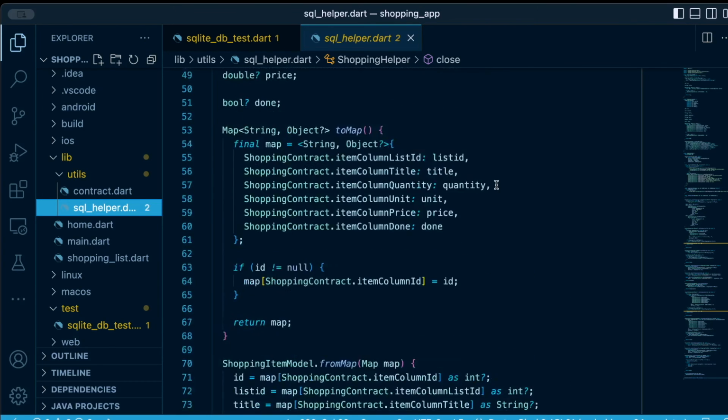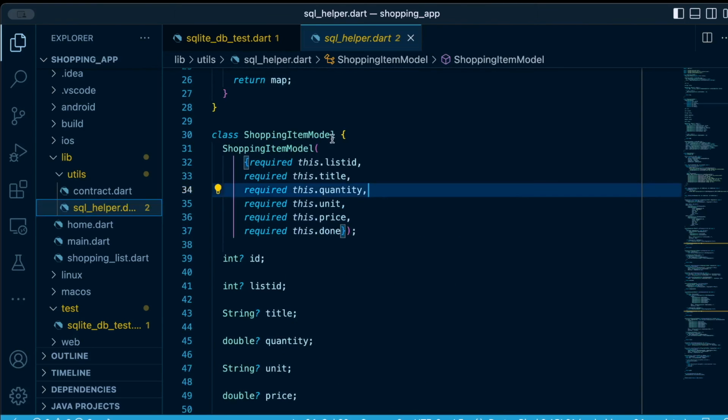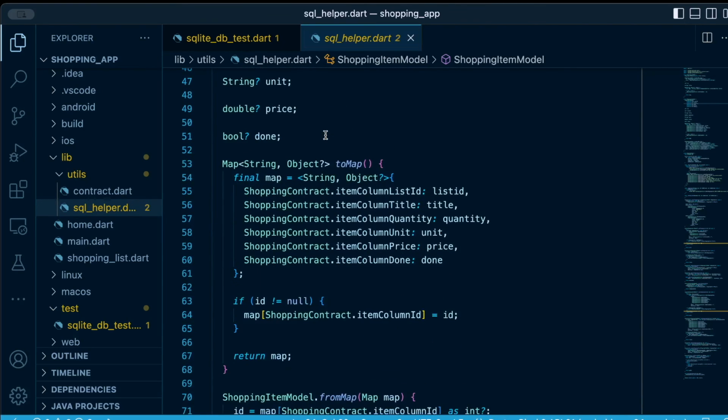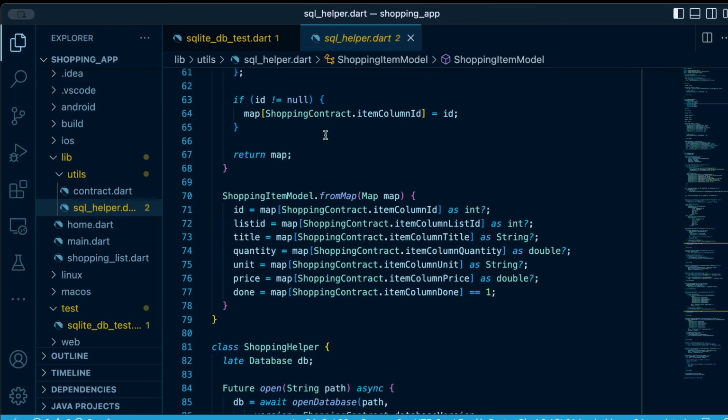So you recall when we were designing our shopping item model, I had mentioned that in SQLite we do not have true or false. We don't store true or false. We store either 0 or 1.